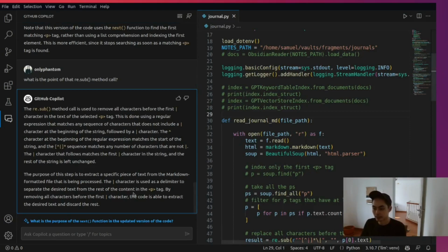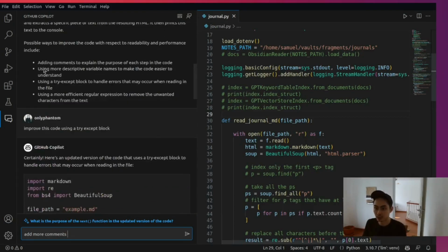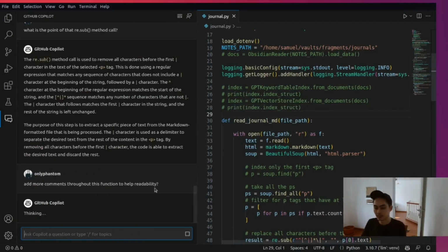You can even say, add more comments. One of the suggestions it gave us was to add more comments to explain the purpose of each step. So I could say, add more comments throughout this function to help readability. I don't want to add comments for the sake of it. I want to make sure that if you're adding comments, it makes it easy for people to read through this function. So I'm going to just hit enter on that and let's see what it says.